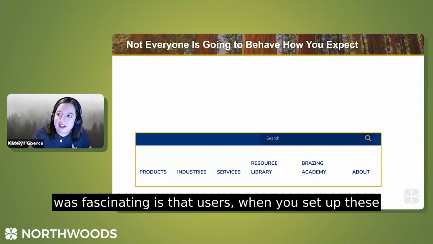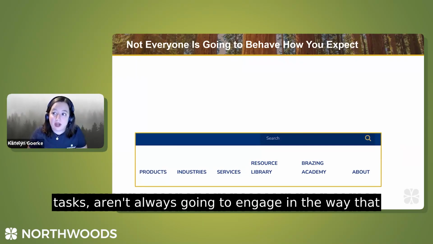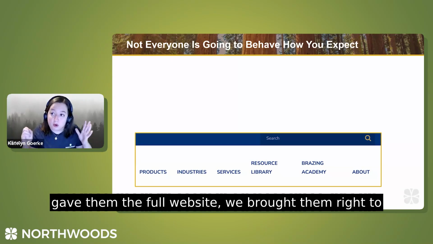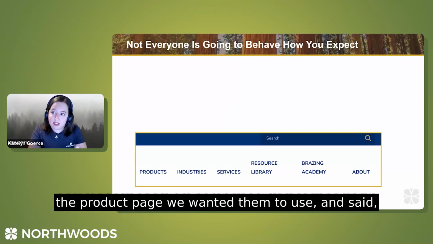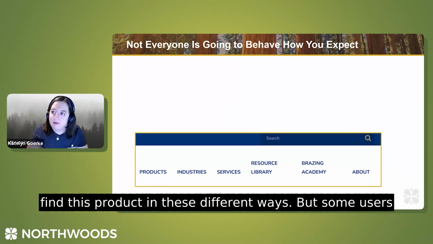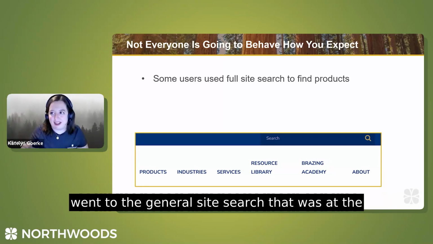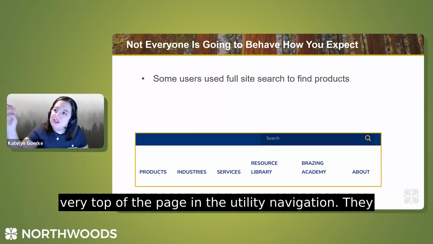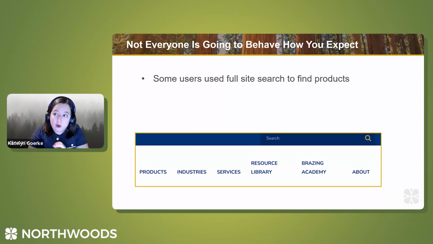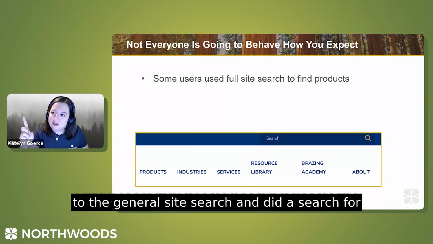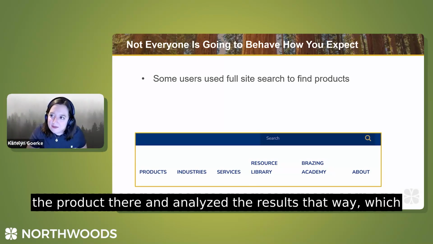The other thing that was fascinating is that users, when you set up these tasks, aren't always going to engage in the way that you would expect them to. So in this example, we gave them the full website. We brought them right to the product page we wanted them to use and said, find this product in these different ways. But some users went to the general site search that was at the very top of the page in the utility navigation. They didn't go to the product search that was really prominent on the page that we showed before. They went right up to the general site search and did a search for the product there.